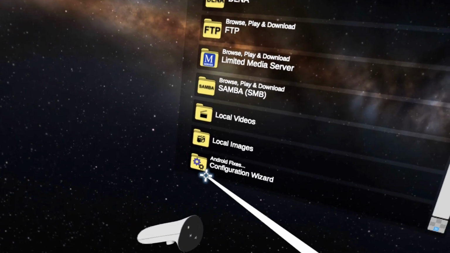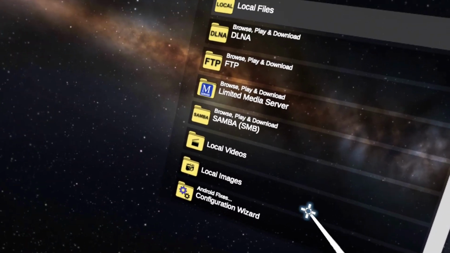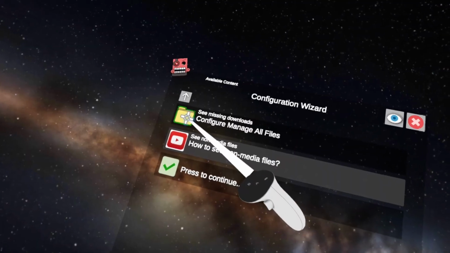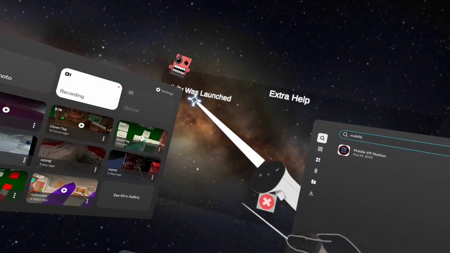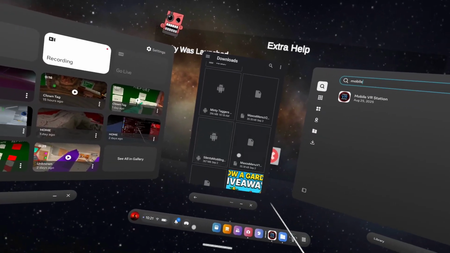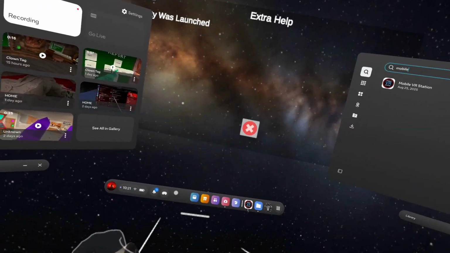And then if you are just getting it, you'll see a little red power button. You'll click that. You'll go to Configuration Wizard, Show All Options, Configure Manage All Files, Open Files All. And then it'll bring you to Downloads. You want to look for your CX File Explorer and then click on it and then Install and Allow Everything.